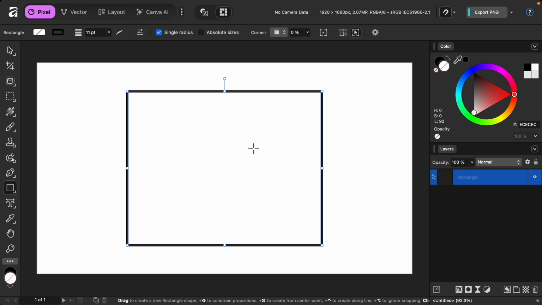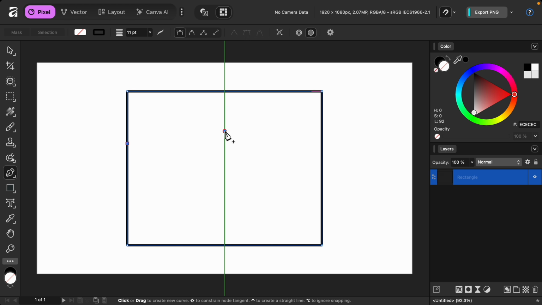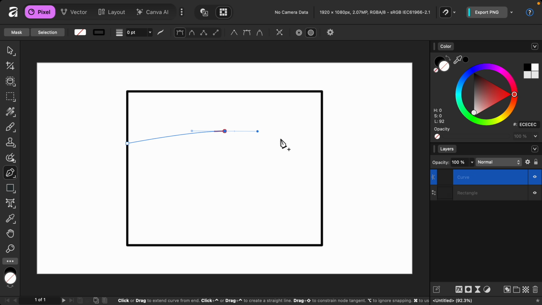Next, we need to add a few curved lines to act as a guide inside of the rectangle. To make these curved lines, I'm going to grab the pen tool. Then I'll click on one edge of the rectangle. I'll find the center, and I'll click and drag. And then I'll find the other side, and I'll click once.